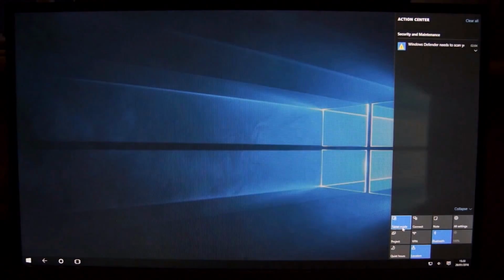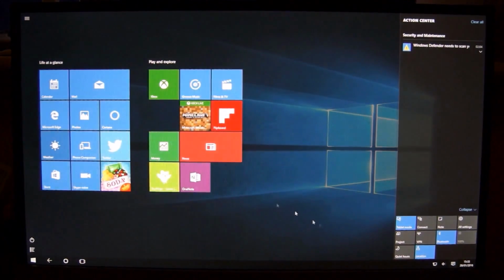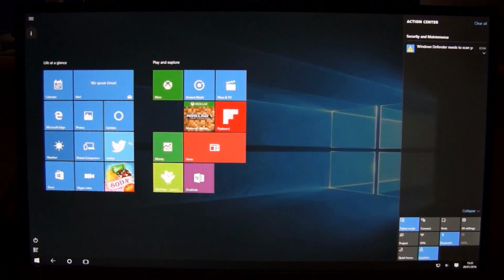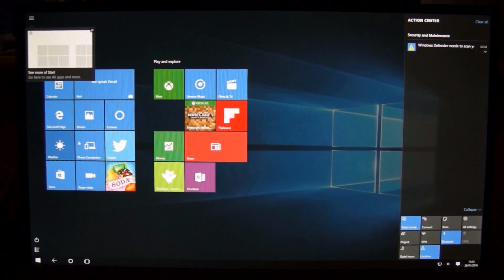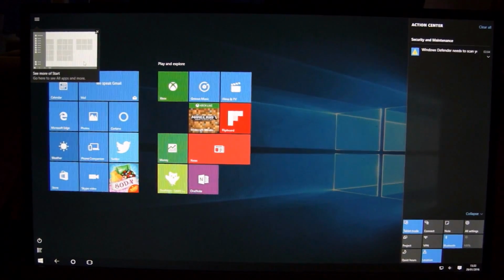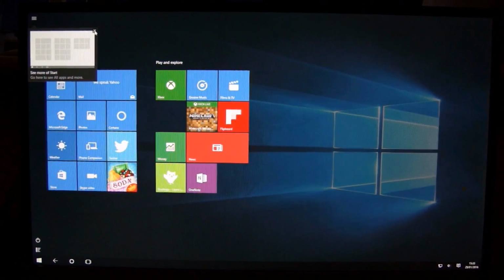Moving on to the tablet mode on the desktop, you'll see we have the tiles here, and you can move them around and adjust the size of those. That might work quite well if you're using it as a media computer. I prefer the desktop if you're using it as a replacement for one.